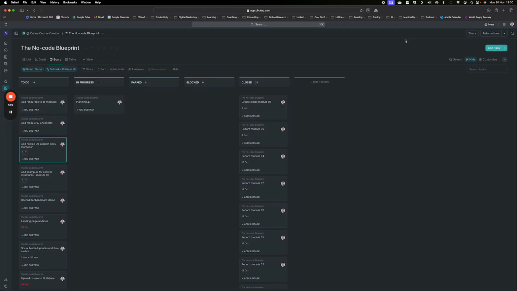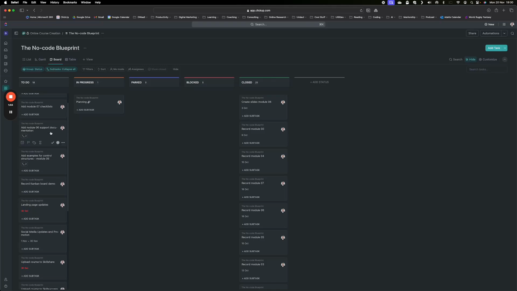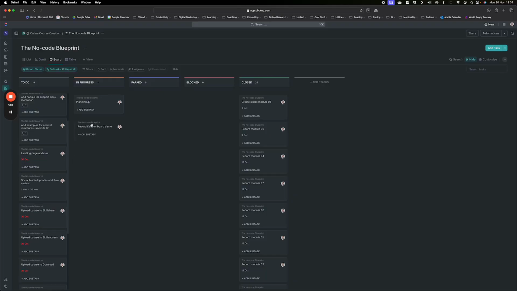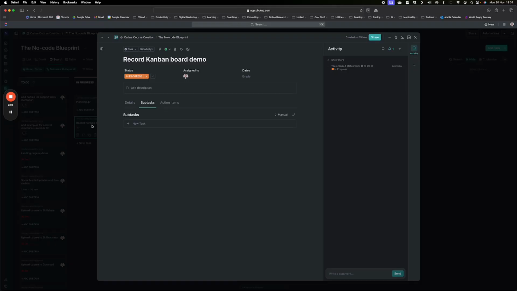But then essentially what I'll do is once I start using a task, for example, this one here, record Kanban demo, which I'm doing right now, I'm just going to pick this up and drag it to my in progress column. So I know that I'm working on this at the moment. So if I pause working today and I don't finish this one, I can come back and I know where I am.